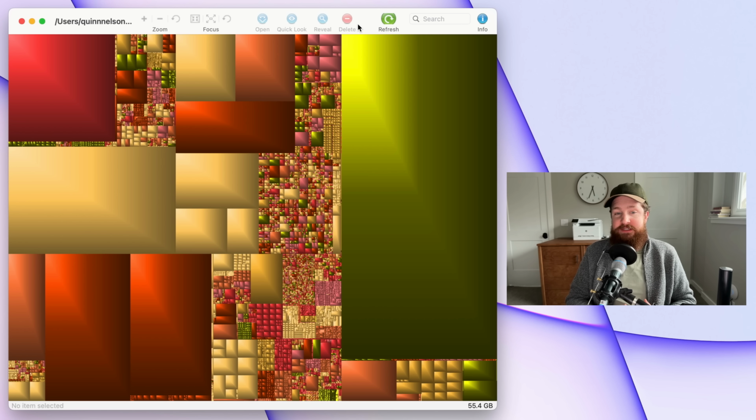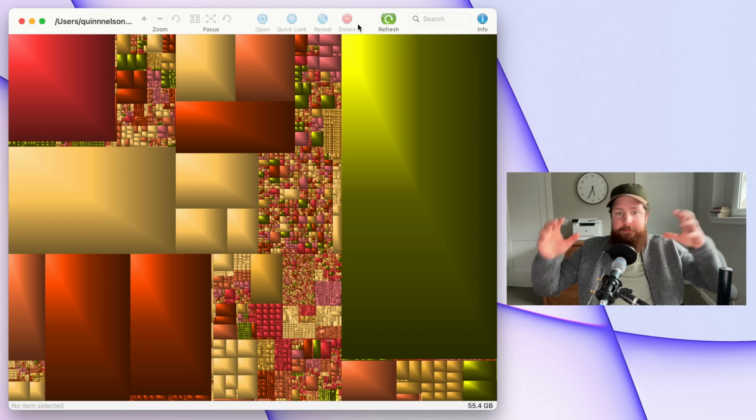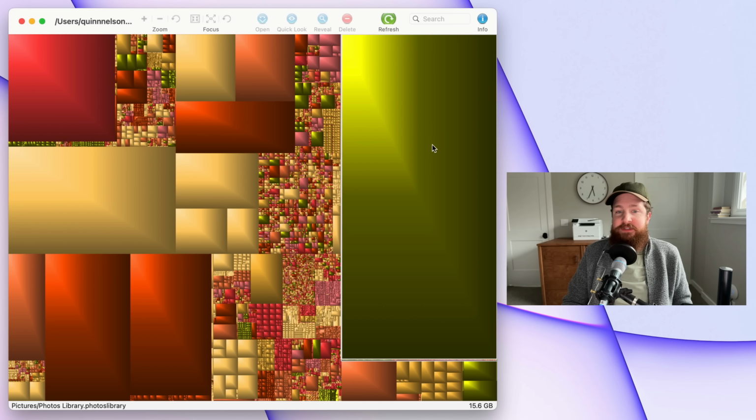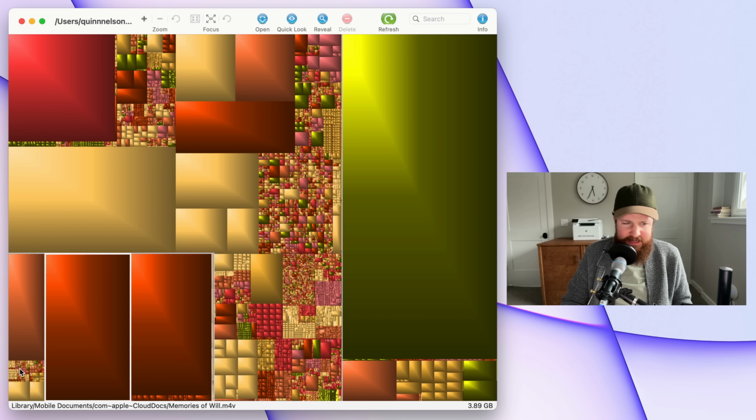So I've chosen to scan my home folder, which includes a bunch of stuff, all of my documents, my local library, which will store all of my Xcode stuff. There's just a lot of stuff in here. And I can see a visual representation of these files with these blocks. The larger the block, the larger the file. So my biggest file by far is, perhaps unsurprisingly, photoslibrary.photoslibrary, which is 15.6 gigs. But I have other files here that are a couple gigs as well. And then I can even drill down into much smaller areas.